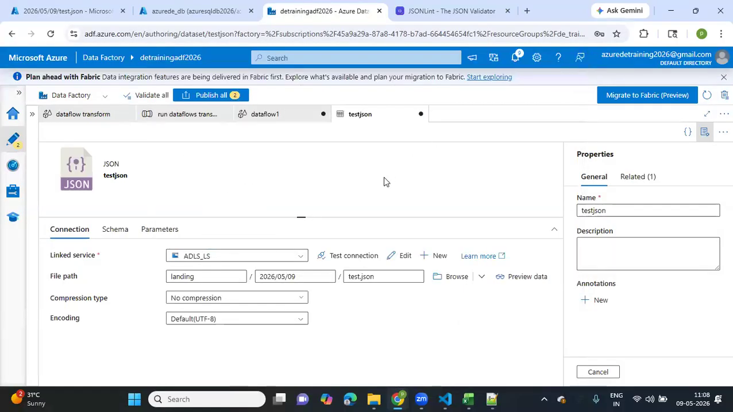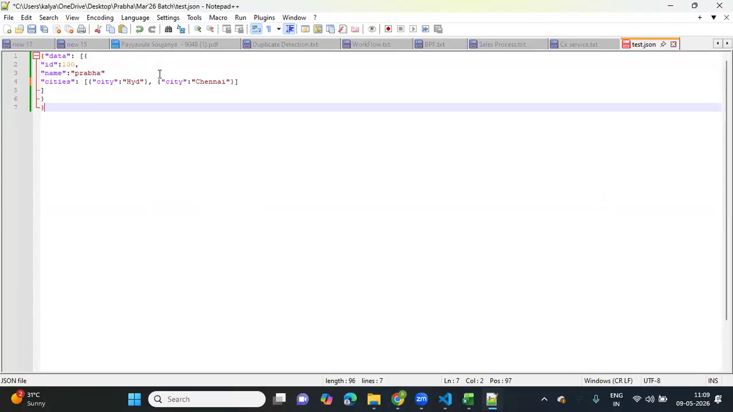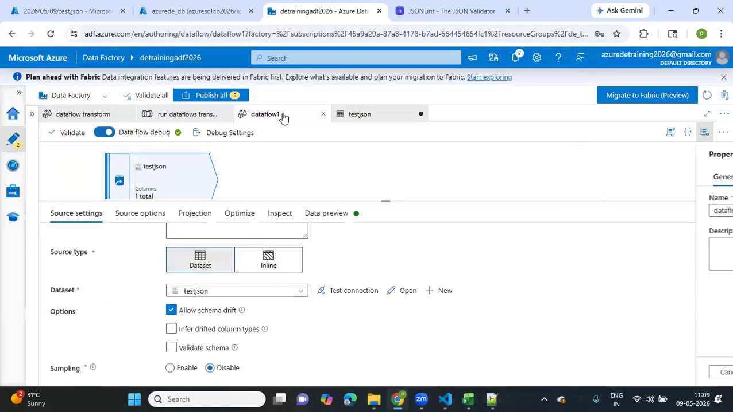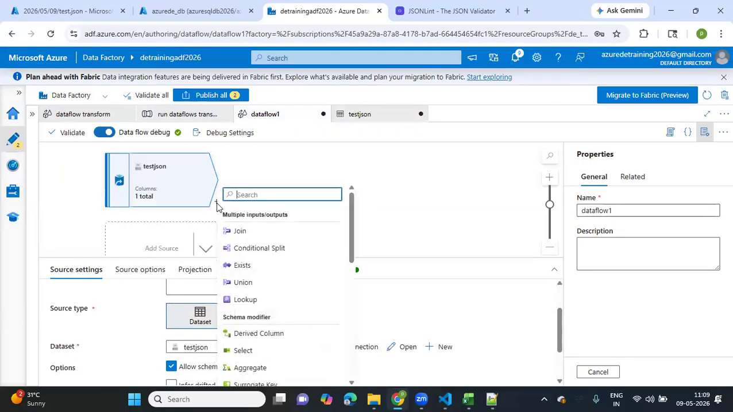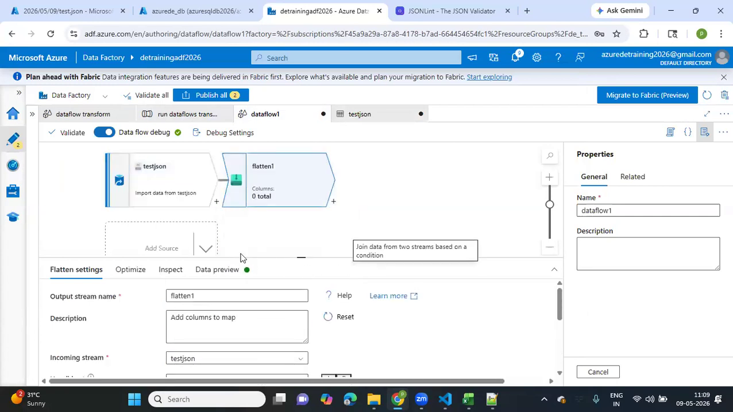Now let's say I want to convert this into the proper structure like ID, name and cities. Let's see how that can be done. There are some options to be selected. So go back to the data flow. On top of this data, I need to do something. This is called flatten. Let's make it flatten JSON.